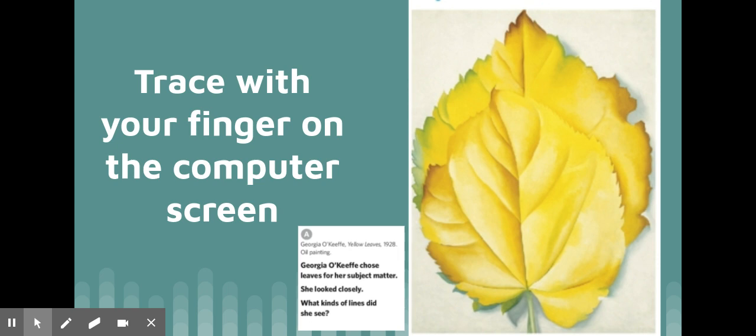Make sure that you notice the zigzag or that sawtooth edge. Think about what kind of line would represent that. Look at the lines at the top of the leaf too. Notice how the lines on the inside all come together where the stem meets the bottom of the leaf. Also, you should notice how some of the lines branch out from other lines. You might be able to use this technique when you are drawing your own leaves. Georgia O'Keeffe looked closely at the leaves when she was creating them for her paintings.